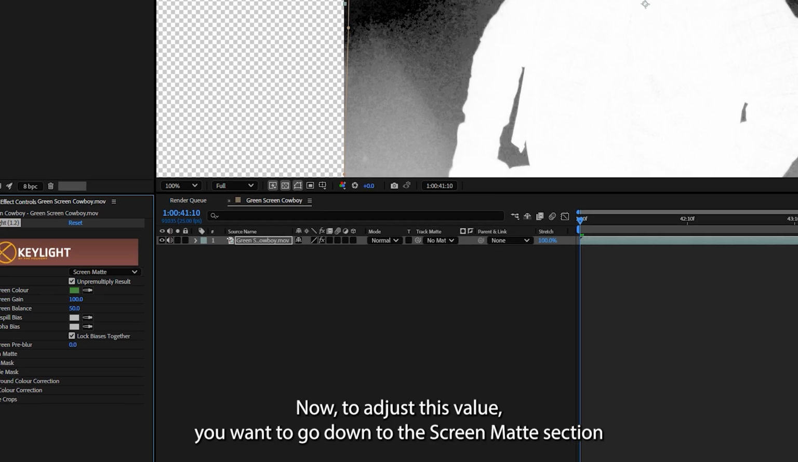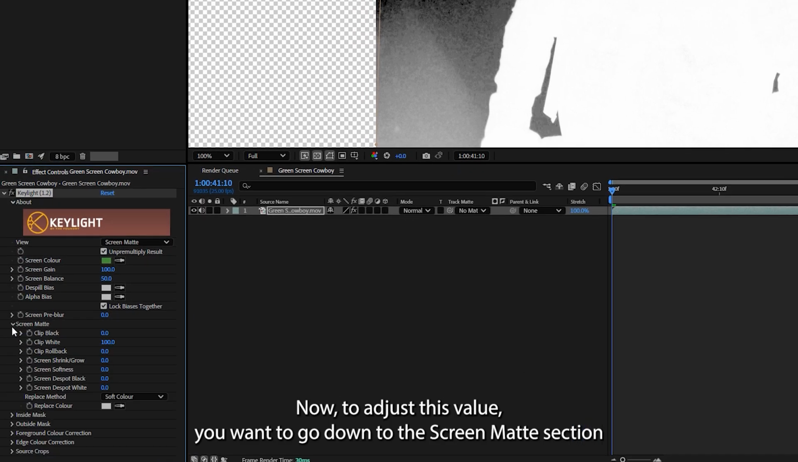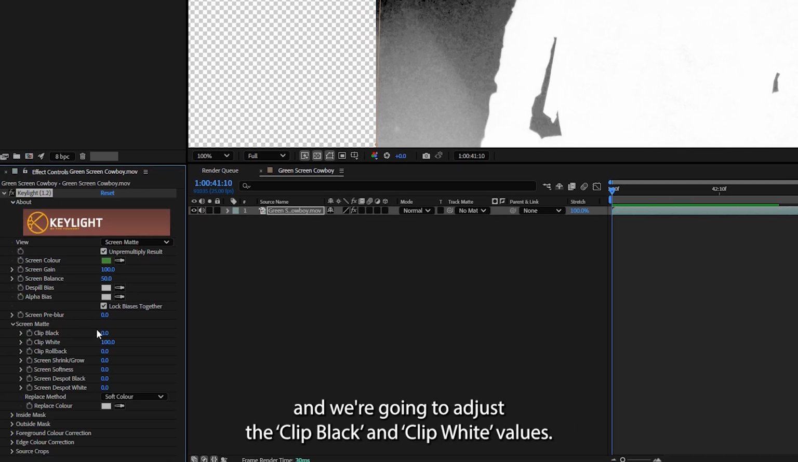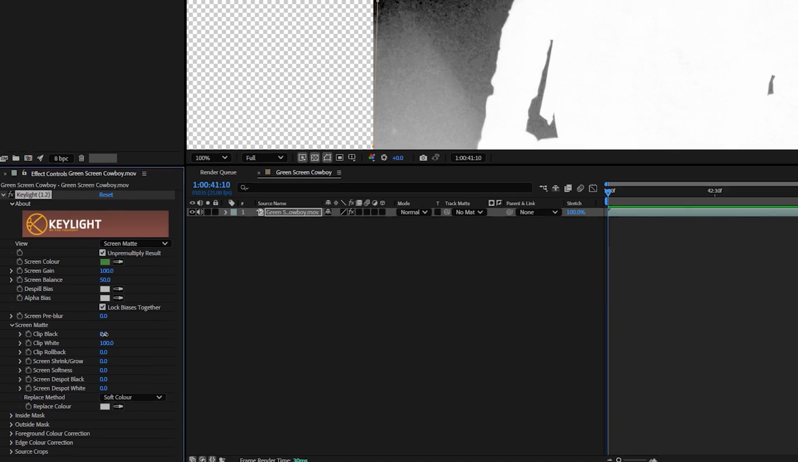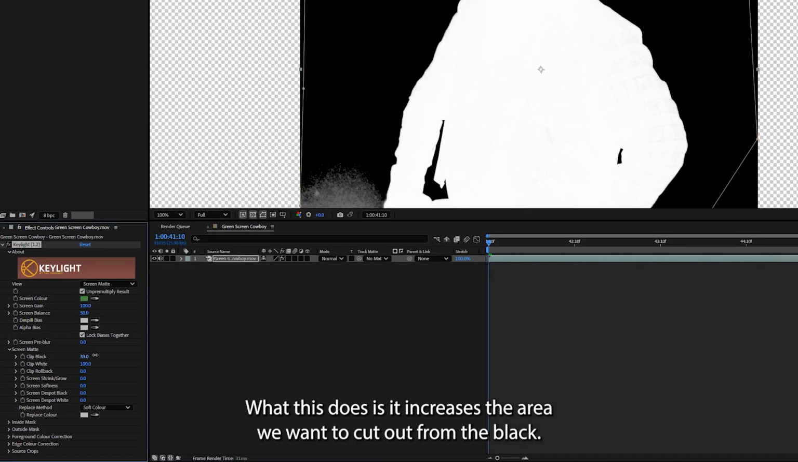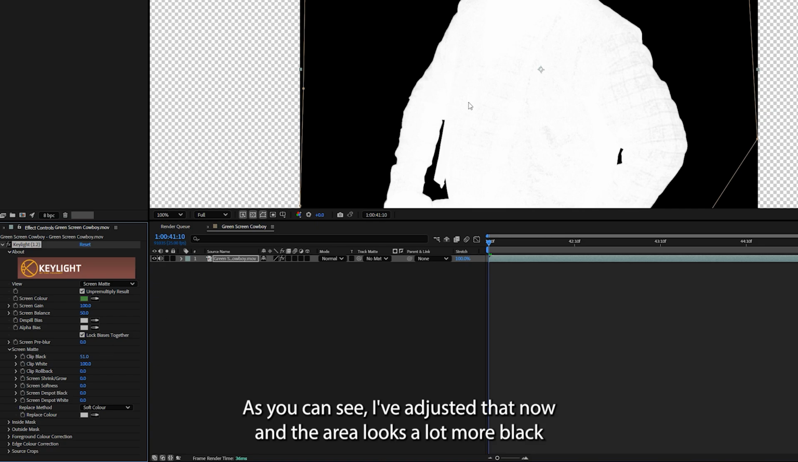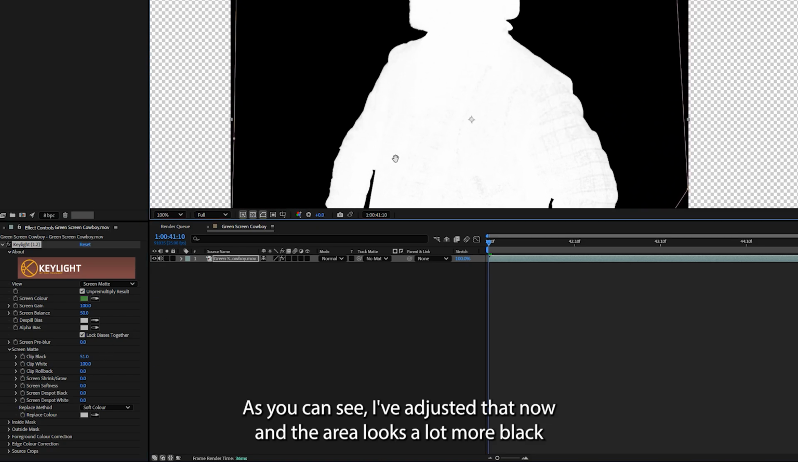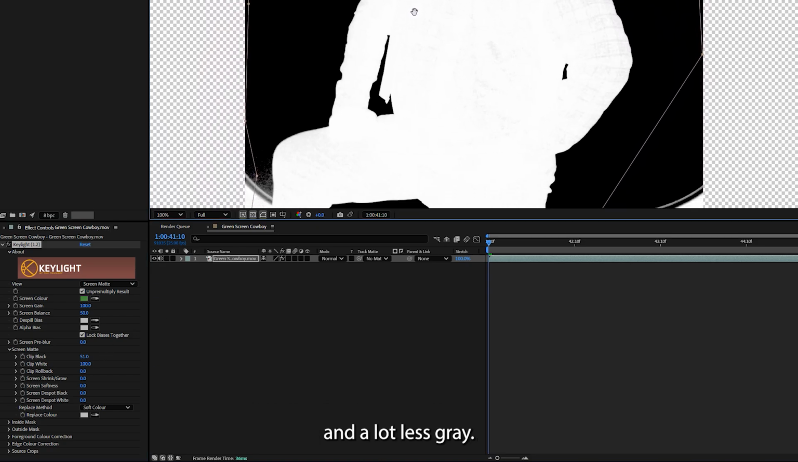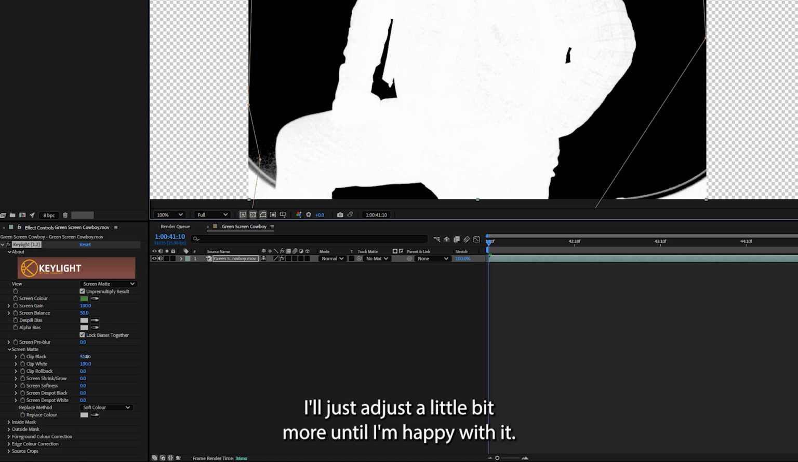Now to adjust this value, you want to go down to the Screen Matte section, and we're going to adjust the Clip Black and Clip White values. What this does is it increases the area we want to cut out from the black. As you can see, I've adjusted that now, and the area looks a lot more black and a lot less grey. I'll just adjust this a little bit more until I'm happy with it.